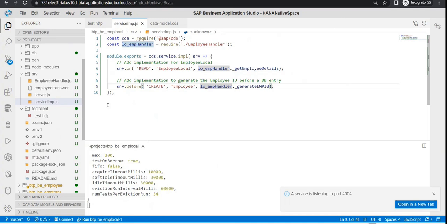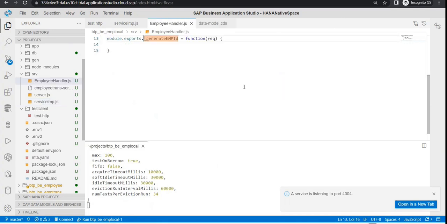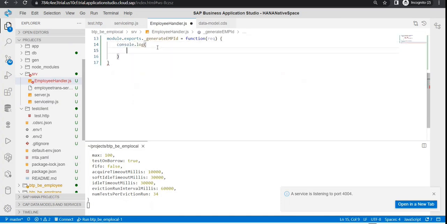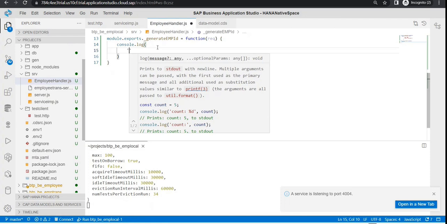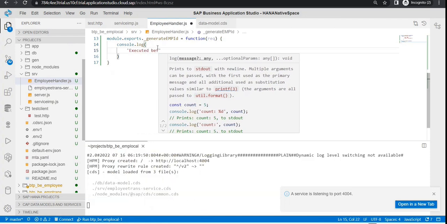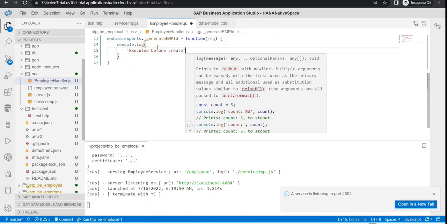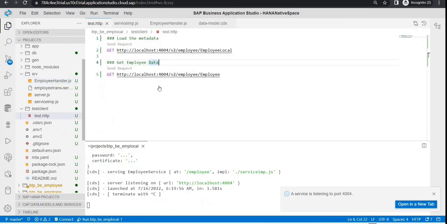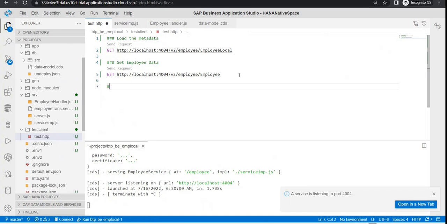So what I'll do is in the service implementation, I'll go into that particular method. And here I'll first check whether it's getting executed. So I'll just say console.log "executed before create". Now I'll try to run the create example. So I'll try to create an entry. So I can say enter employee data. I can say post.